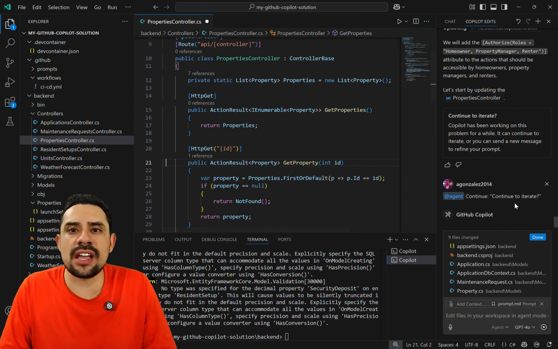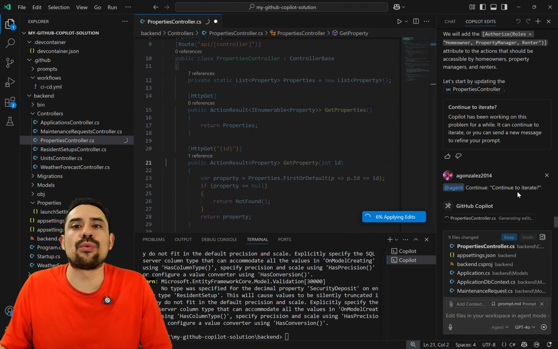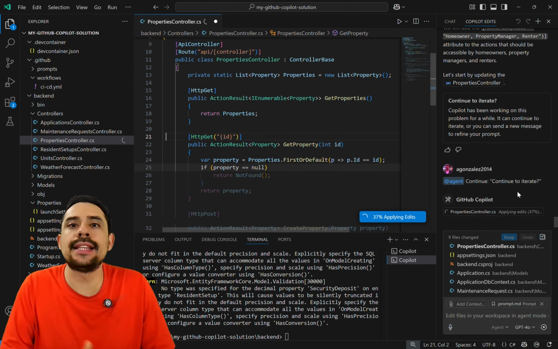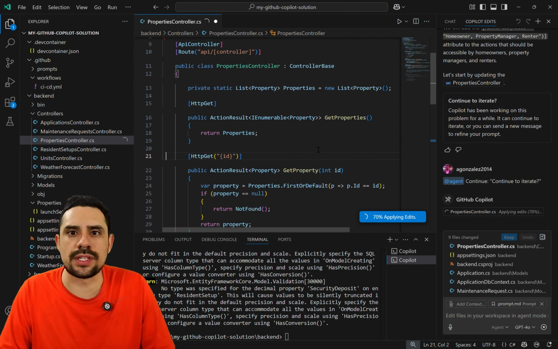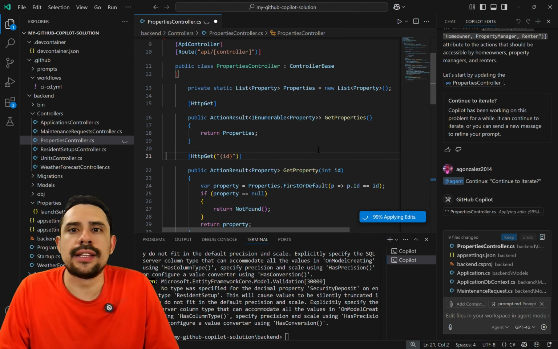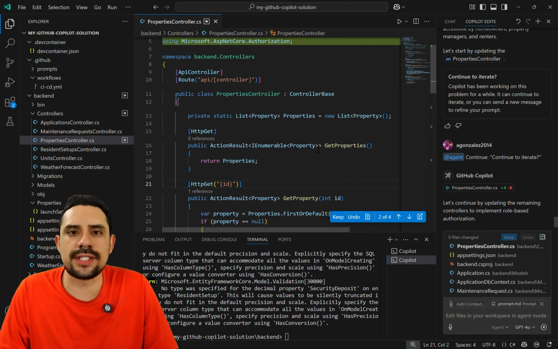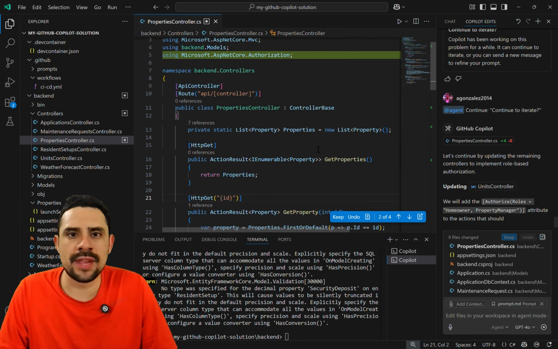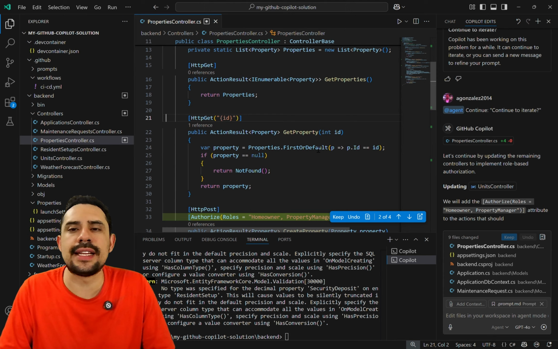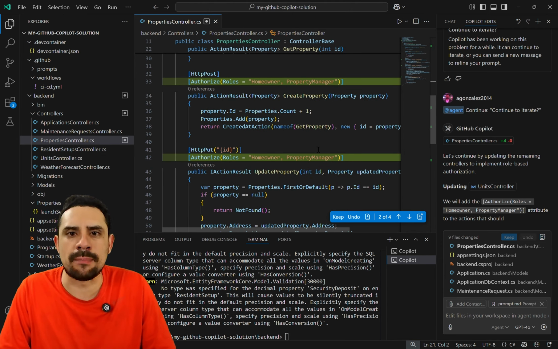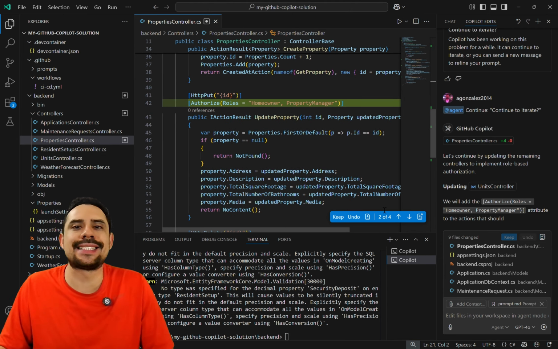So after clicking on retry, looks like it's going to try rereading this file again, and let's see if this time around it actually produces some changes. Okay, looks like it did. Let's walk through the changes. It first added the ASP.NET Core authorization library that we installed earlier. And then for each API method, it's telling us which roles are allowed to perform them. I'll speed through these changes and accept them all.